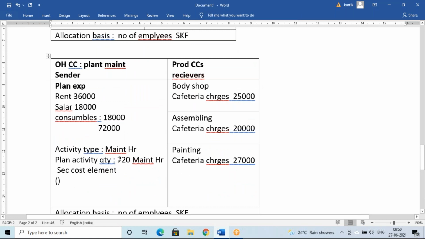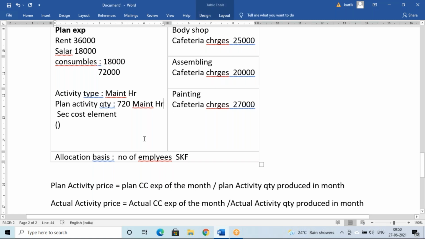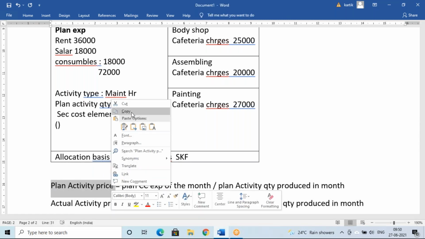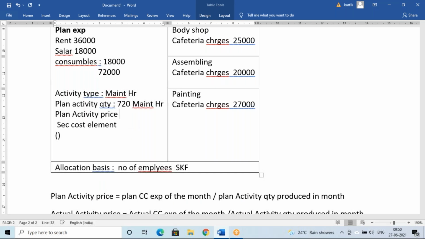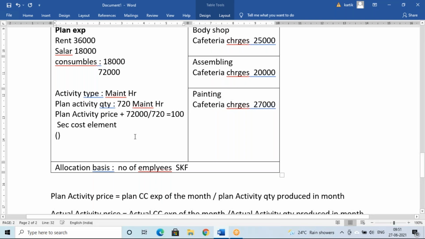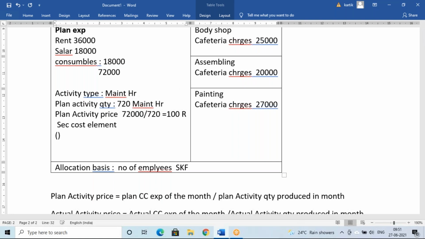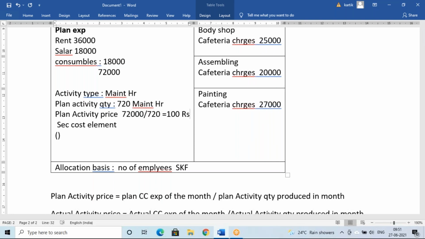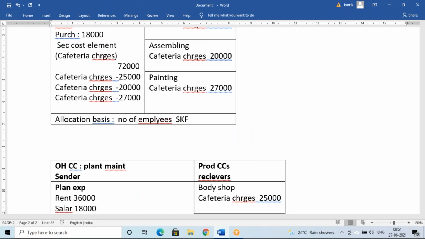That means how this formula is derived. In plan, this cost center can produce around 720 maintenance hours, and it needs 72,000 for that. So if I apply this formula, plan activity price is equal to 72,000 divided by 720. That means 100 rupees is the cost of each maintenance hour. Now allocation is done. Activity is allocated. We also call it activity allocation or sometimes quantity allocation. Both are the same.